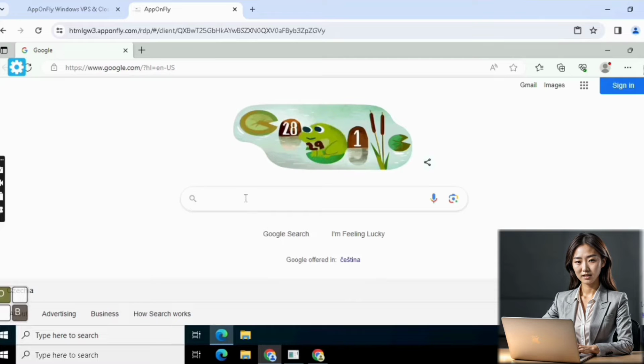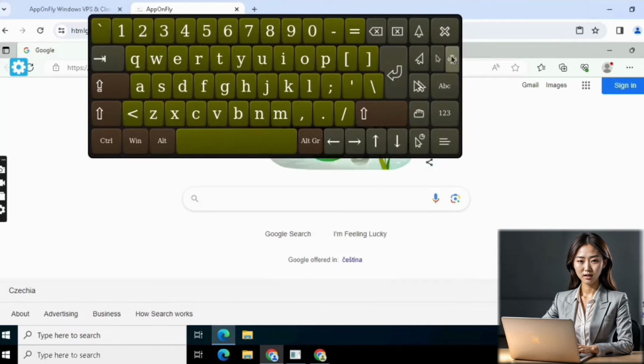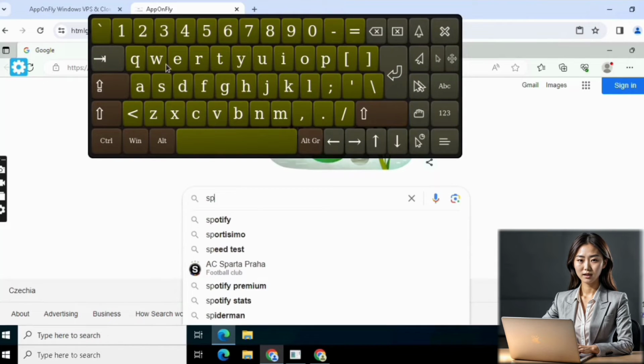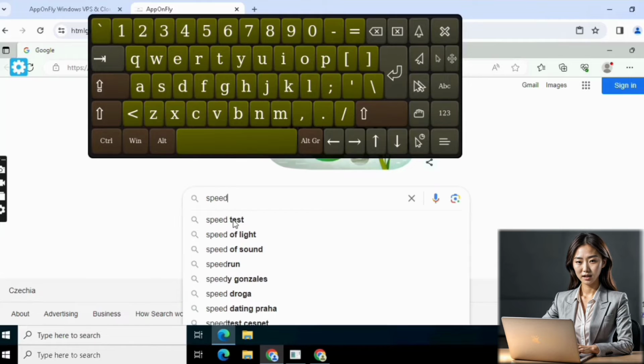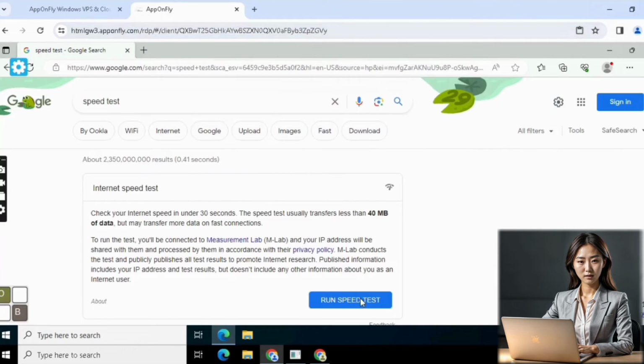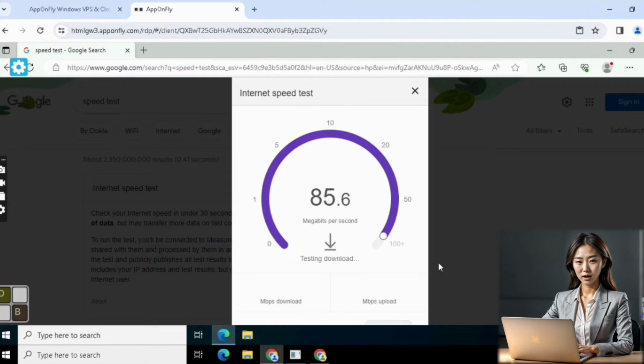Step 4, testing the speed. Let's put the speed to the test. Launch the Edge browser and type in speed test to gauge the RDP's performance. Feel free to share your speed results in the comments below. From my experience, the speed is optimal for various tasks like browsing and streaming content on platforms like YouTube.